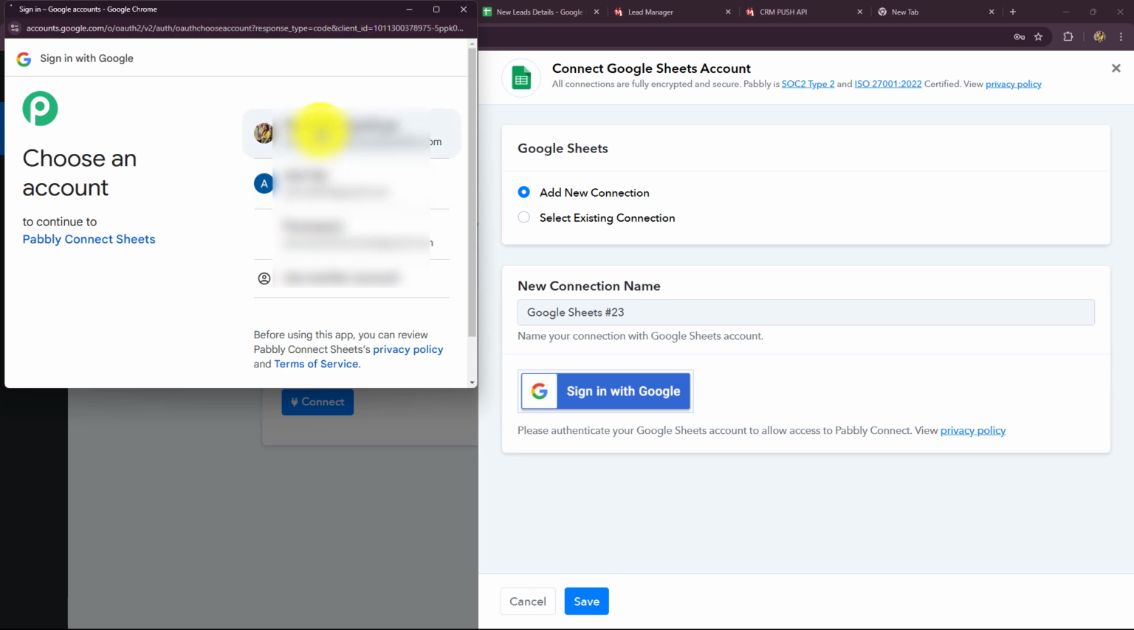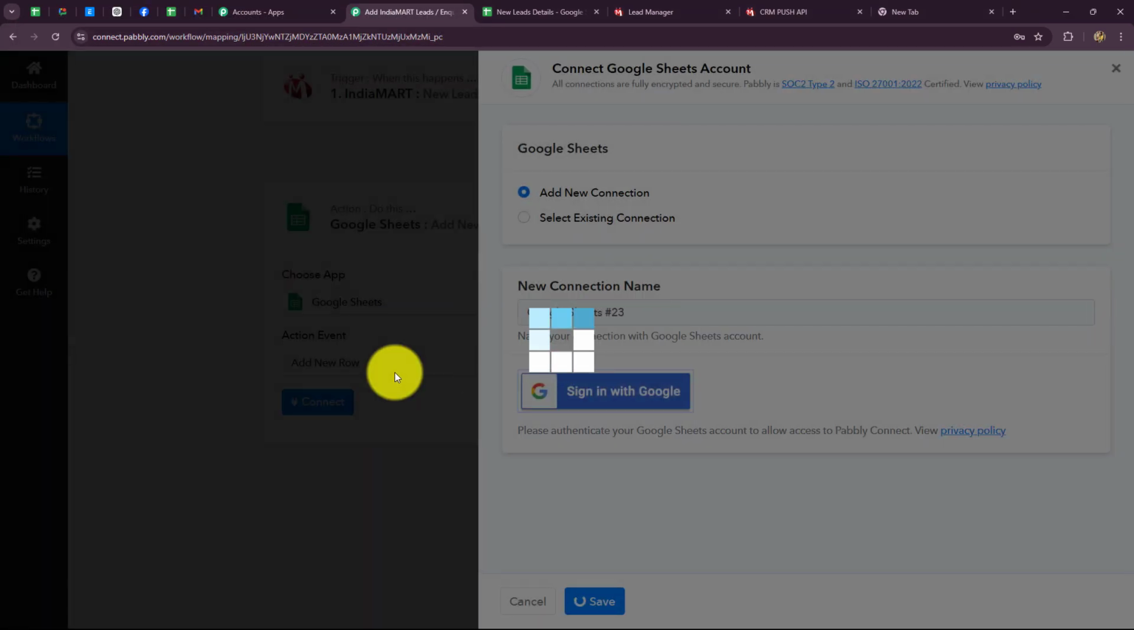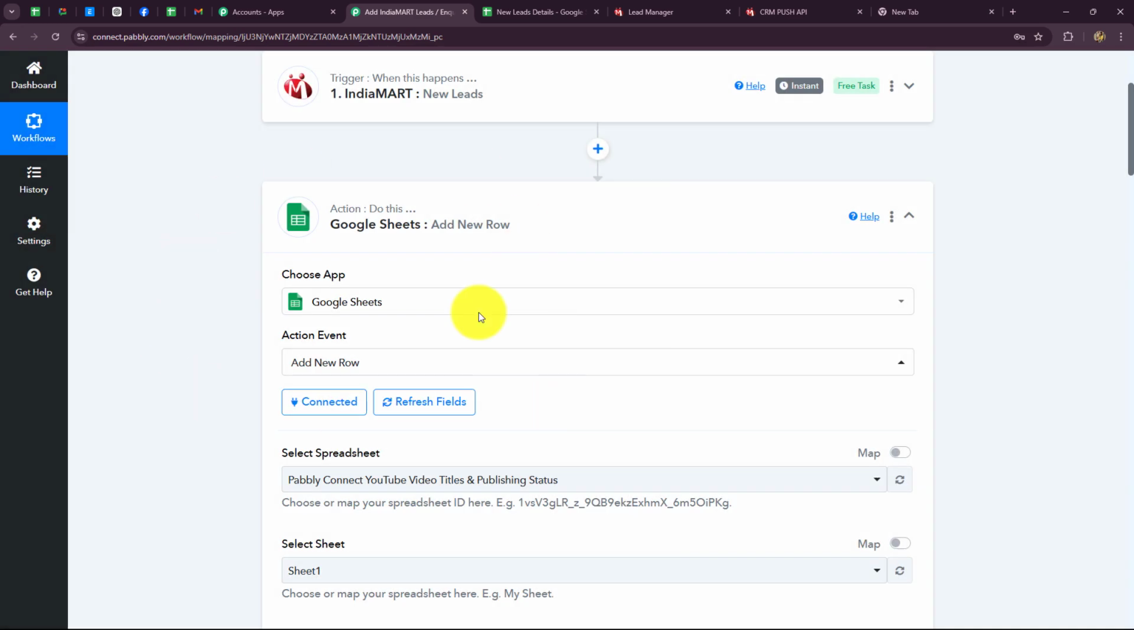And here we have to select our account. And now Pabbly Connect is asking us for the permission to access our Google account. Our data is 100% safe with Pabbly Connect. So let's click on allow. As we have done that, the authorization has become successful, and here we have the connection that is successful.